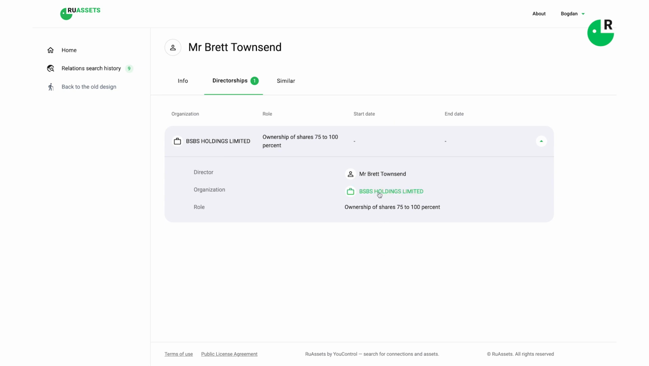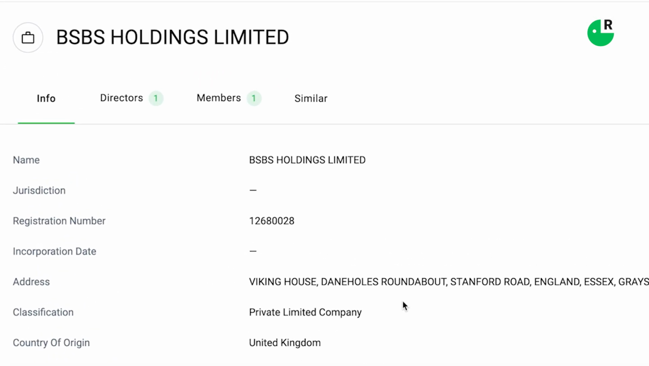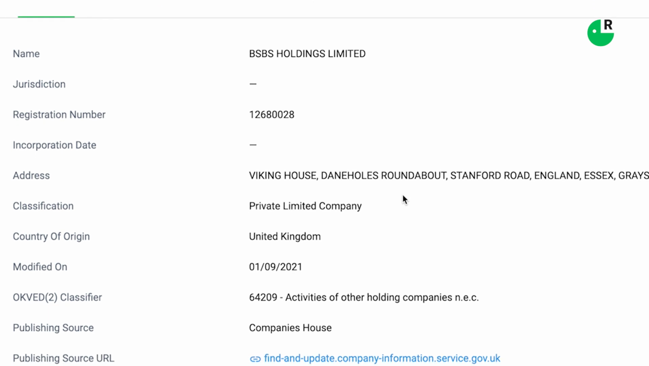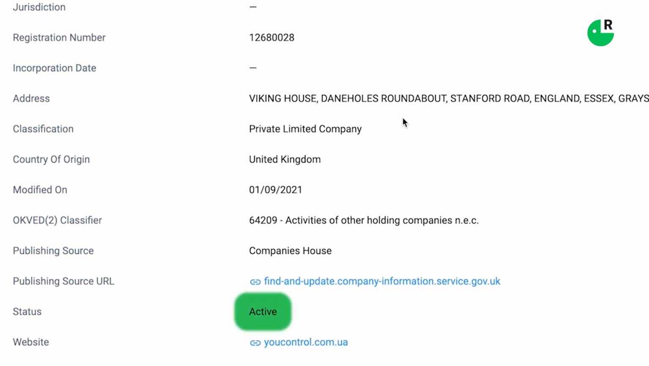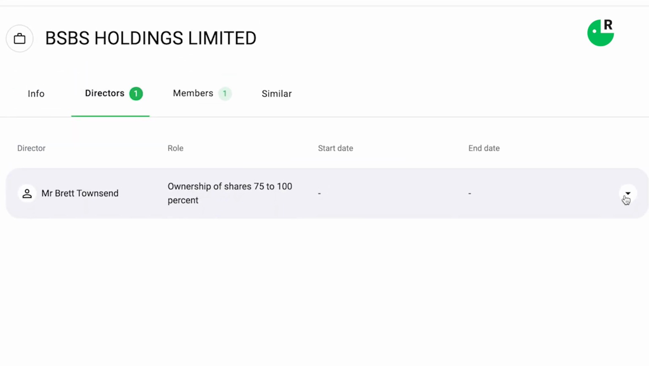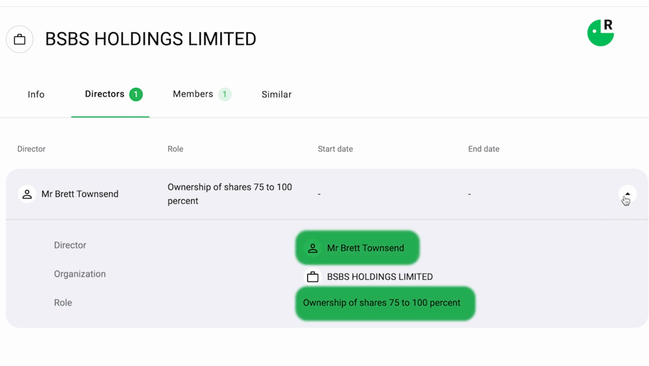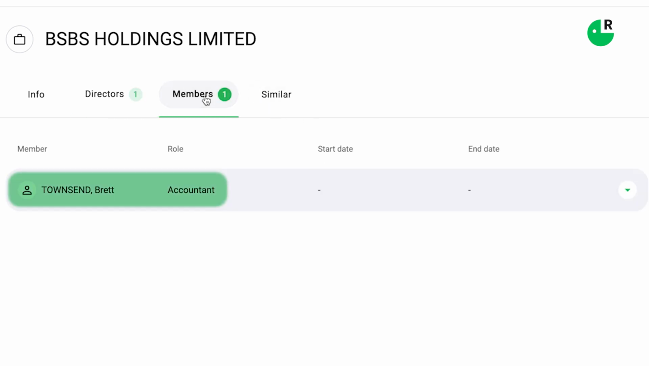We click on a name and see its profile and data sources. Having that information, we can see that the company is active and Mr. Townsend owns and runs it. He also holds the position of accountant. However, to find out more about this company, we need to do a new search in RuAssets.